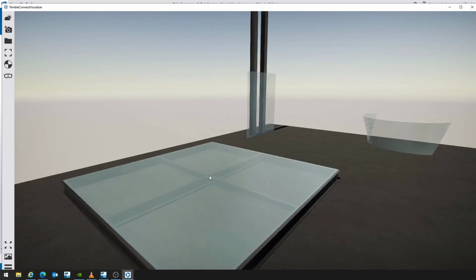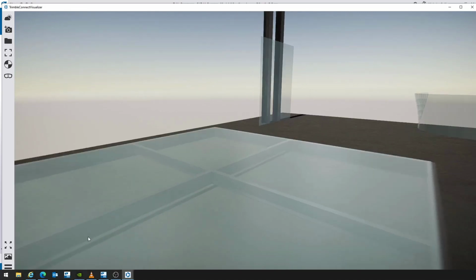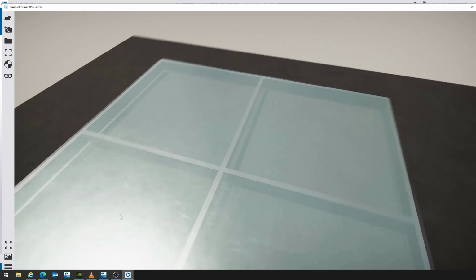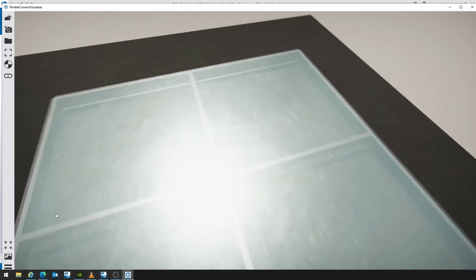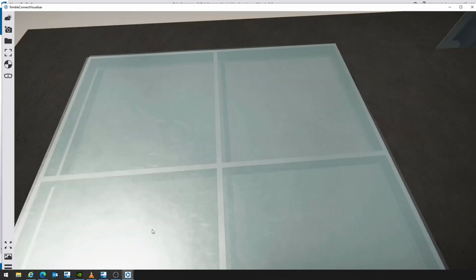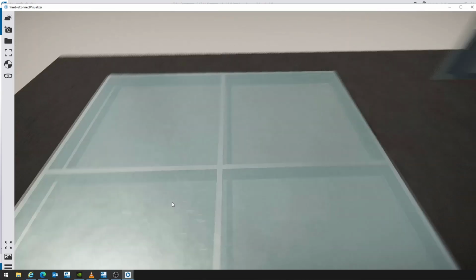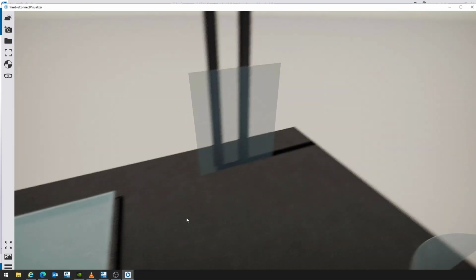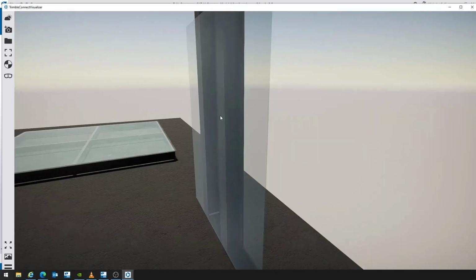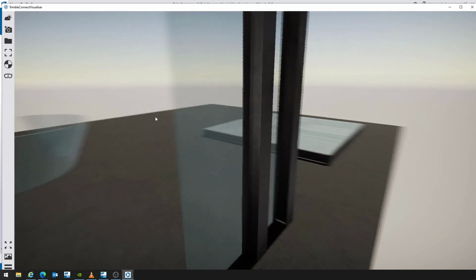So I'll come down here first. So you can see straight away we can see through this slab as you would expect from a glass finish. And if I just rotate this around, you can see you get the reflection from the sun there, wherever you've got the sun positioned, and it just looks like quite a nice glass finish on there. I've done an example here with some columns behind, just so you can see the see-through effect there as I rotate around.